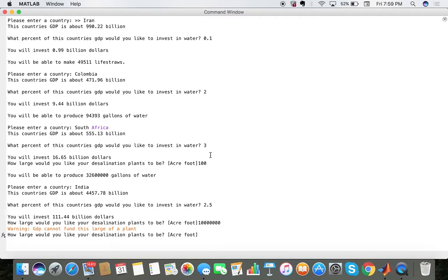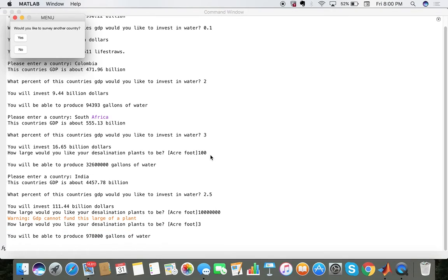And it will ask again, how large would you like the desalination plant to be? And let's make it very small this time. Very small, almost unrealistically small. 3 acre-foot. And as you can see, if this plant were to exist, it could produce 978,000 gallons of water. And let's stop the code by pressing no.